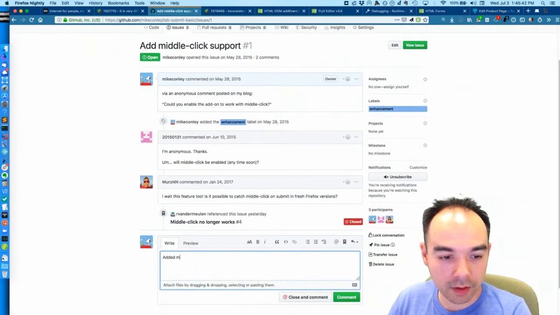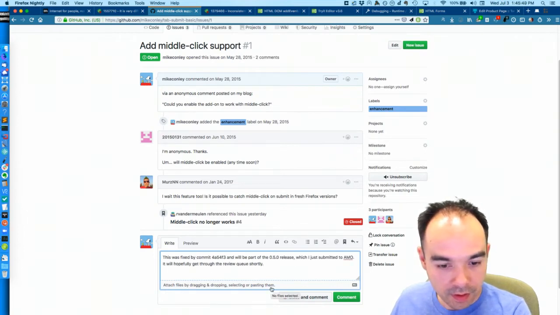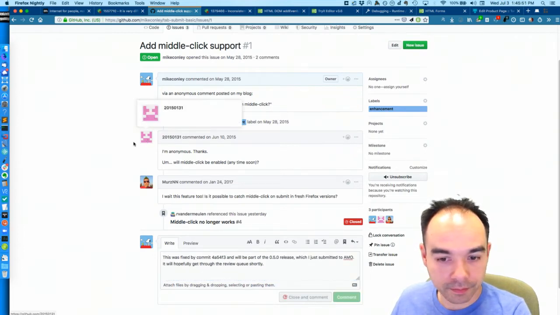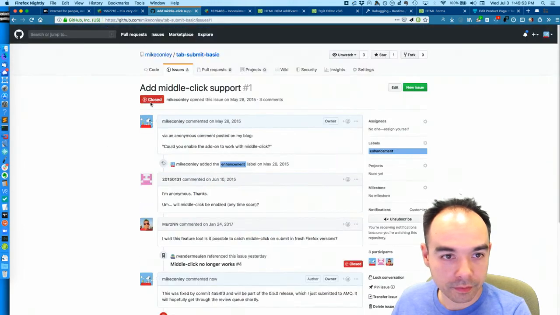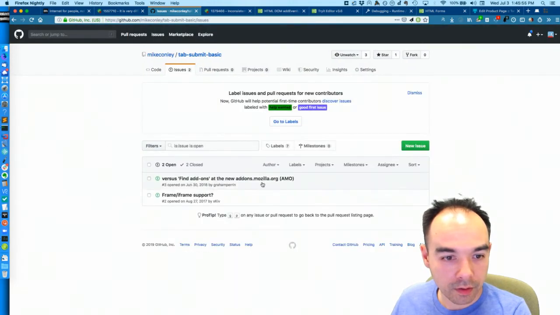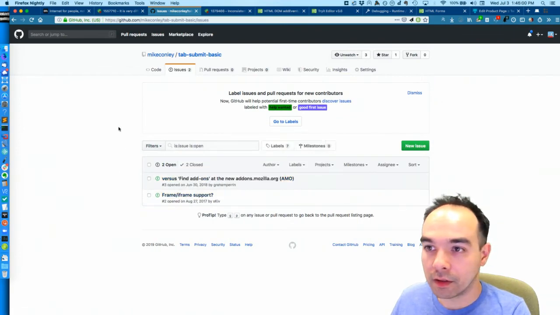Added Middleclick support in such and such. All right, this was fixed. Okay, there we go. And that's it. We're done. We did it.